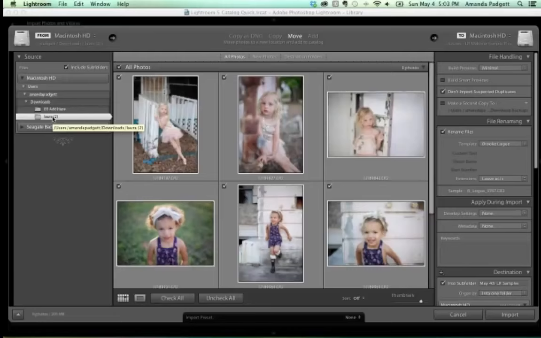I'm going to get into what the catalog is in just a minute. I just want to show how to import pictures first. So let's get some pictures in there and then we'll talk more about that.